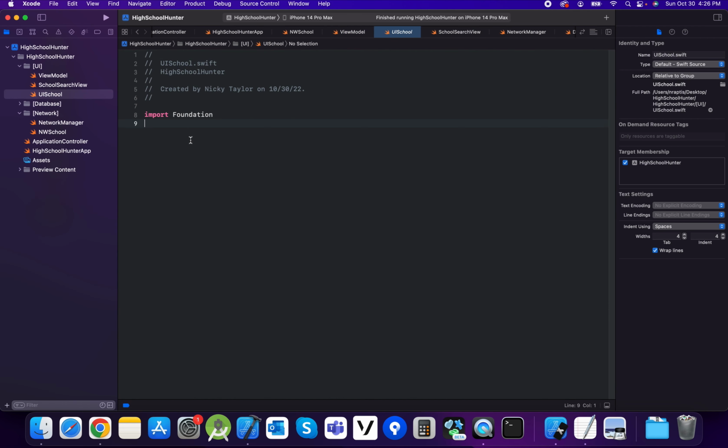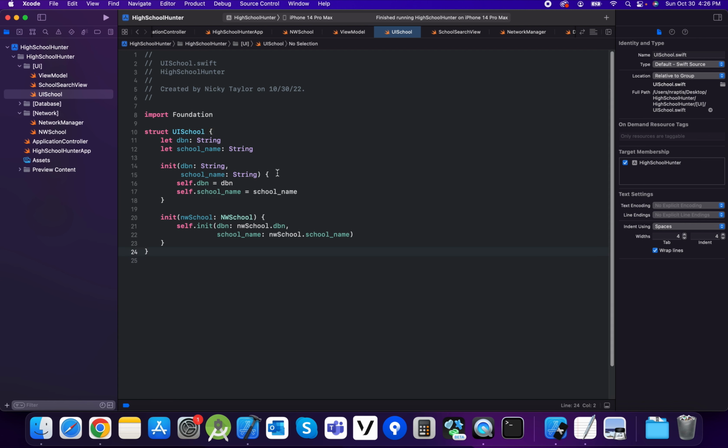It's going to be almost the same thing as the networking version. I'm just going to paste it in there. It has 2 initializers, one with a DBN and school name, and one with the networking model. And that just calls the other init with the DBN and school name. This is going to be used for rendering UI, and there's going to be more than one of them.